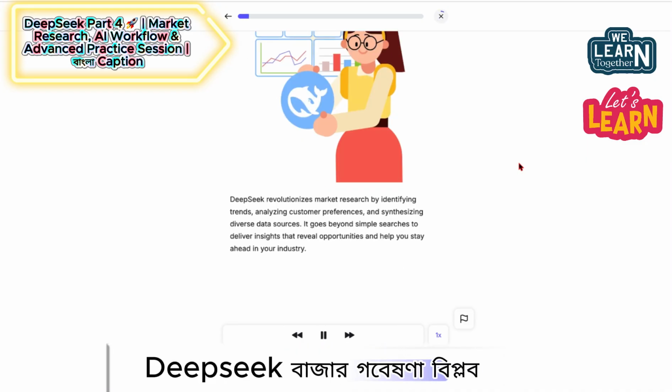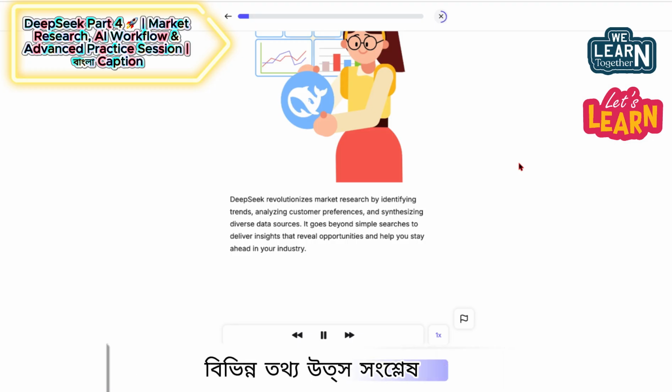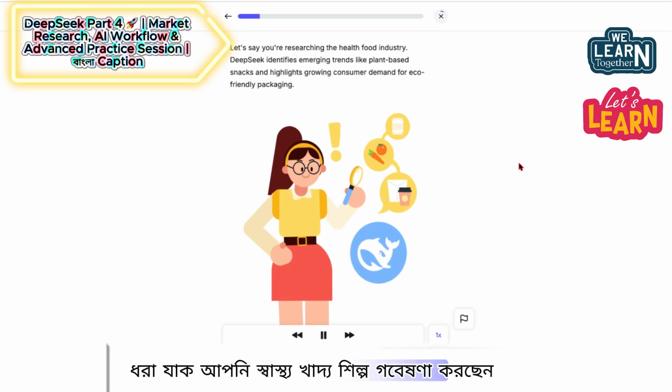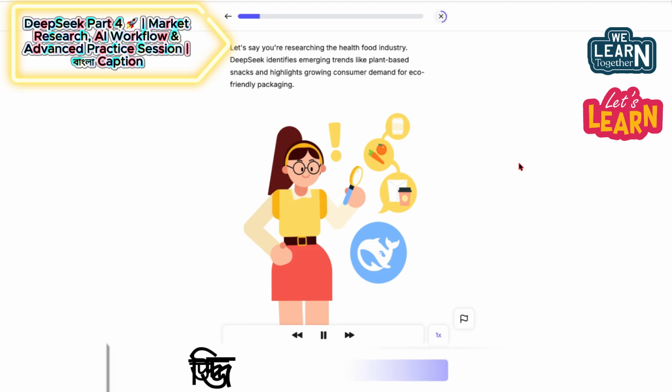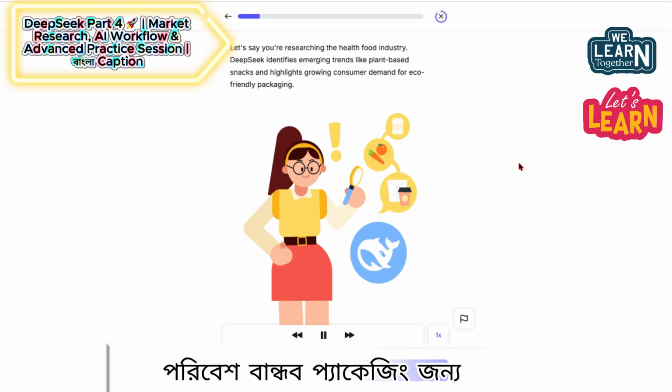DeepSeek revolutionizes market research by identifying trends, analyzing customer preferences, and synthesizing diverse data sources. It goes beyond simple searches to deliver insights that reveal opportunities and help you stay ahead in your industry. Let's say you're researching the health food industry. DeepSeek identifies emerging trends, like plant-based snacks, and highlights growing consumer demand for eco-friendly packaging.